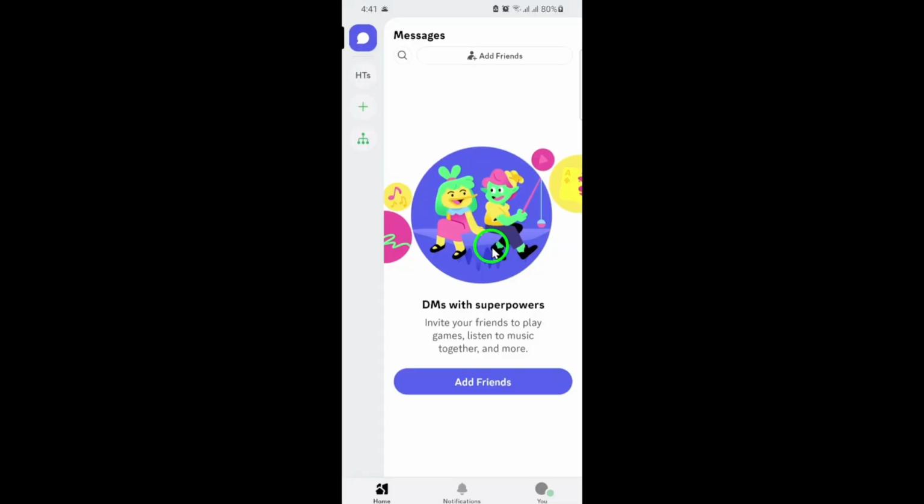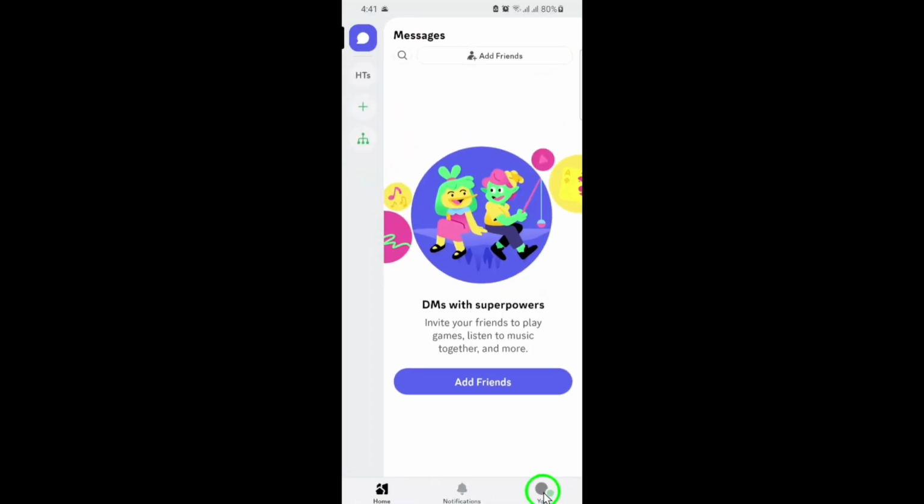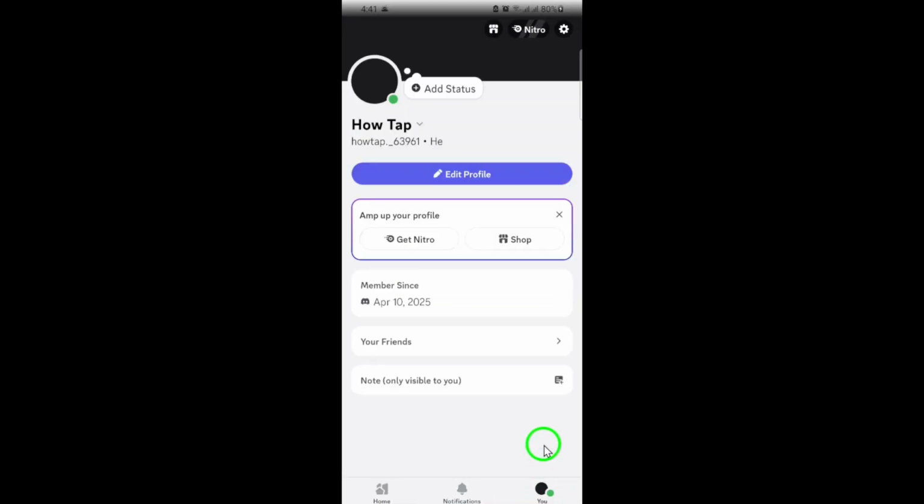First, open the Discord app on your mobile device. Make sure you're logged into your account. Once you're in, look to the bottom right corner of your screen and tap your profile picture. This will take you directly to your user settings where you can customize your account details.